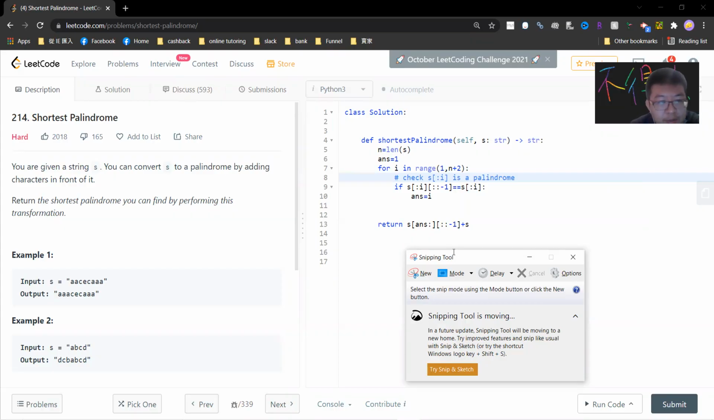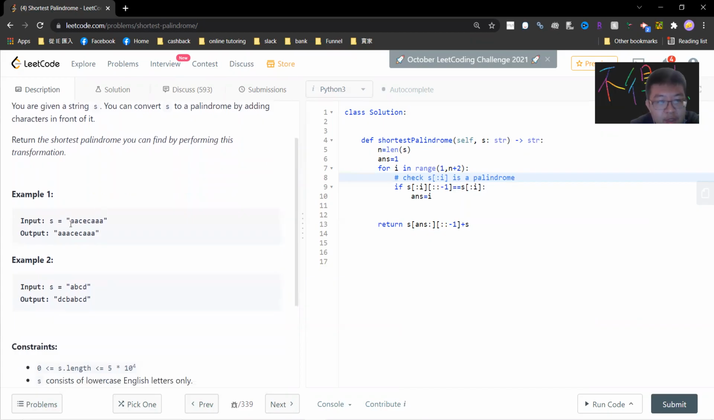So let's solve this Shortest Palindrome problem. You're given a string S, and you can convert S to a palindrome by adding characters in front of it. Return the shortest palindrome you can find by performing this transformation. So for example, AACECAAA, you can add one A, so it becomes AAACECAAA, which is a palindrome.